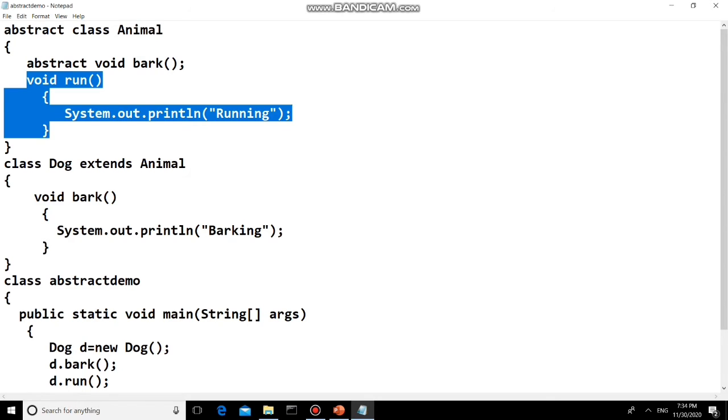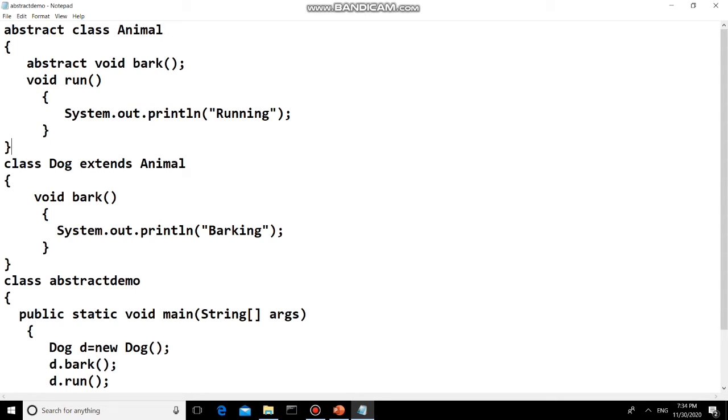The run method is non-abstract. So what does non-abstract method mean? A method with a body. Then I have taken one normal class, Dog, which is extending the abstract class Animal. The bark method declaration, or the signature, is present in the Animal class, so I am providing its implementation in the Dog class because Dog is extending the Animal class.